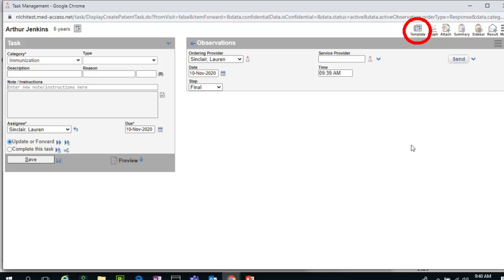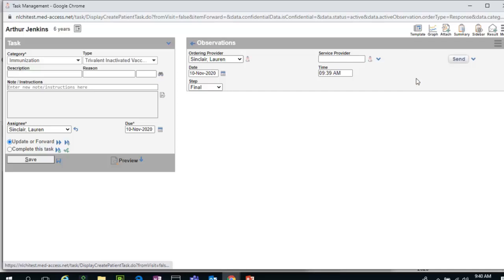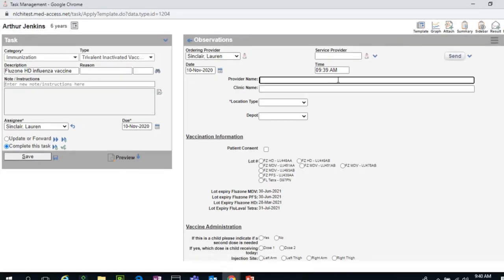Click the Template icon to open a drop-down list and select the applicable template associated with the immunization from the drop-down list. Maximize the window or scroll down to optimize the window view. Enter the provider's name and the clinic name in the applicable fields at the top of the form. Select your location from the drop-down menu. If your location is not listed, select Other.